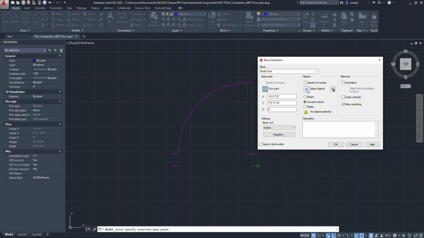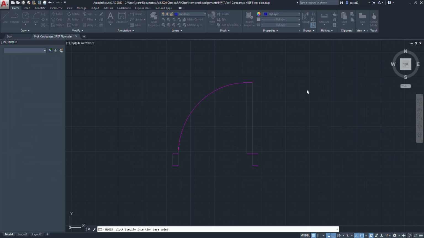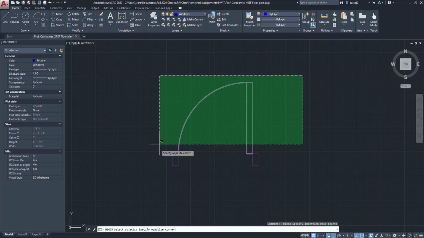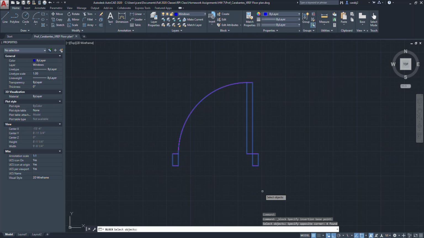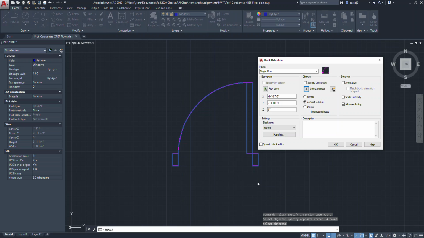So you're going to go here and make sure you uncheck this so that you can actually select the objects, and now just hover over everything. So click and select. Click, drag your mouse, and then end click. And so we selected all the objects. You can press enter. And so now you can see the little preview of the door up here, and that's basically our block for the single door.